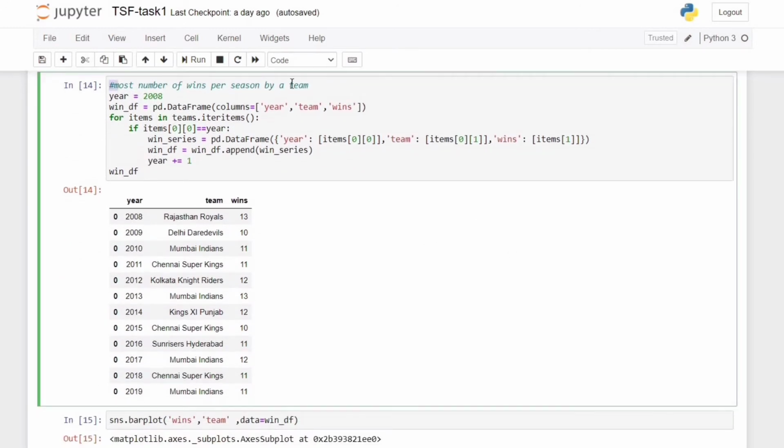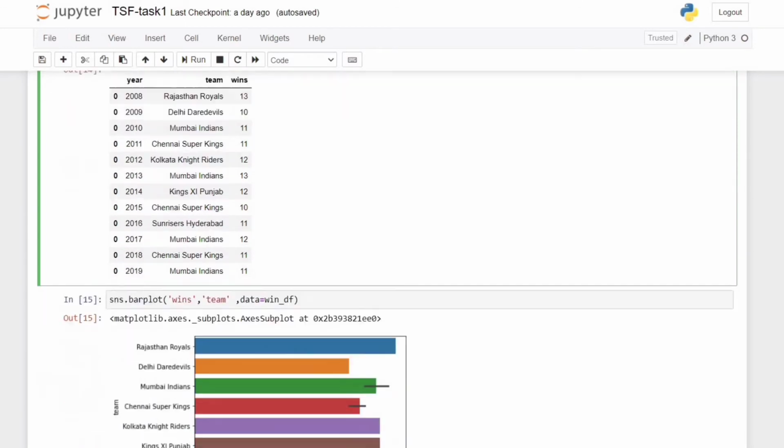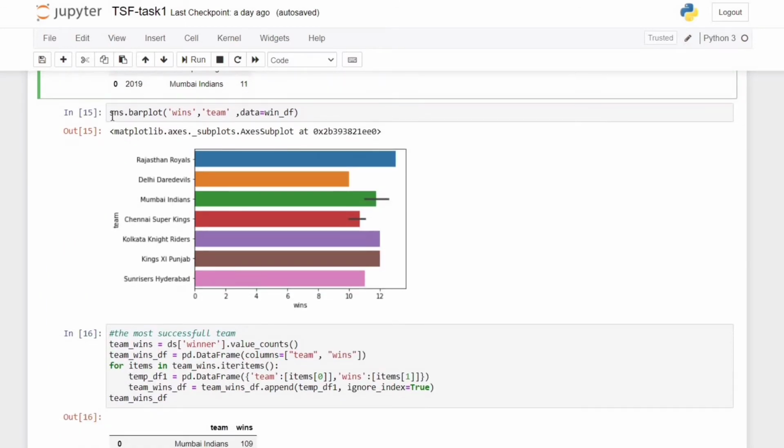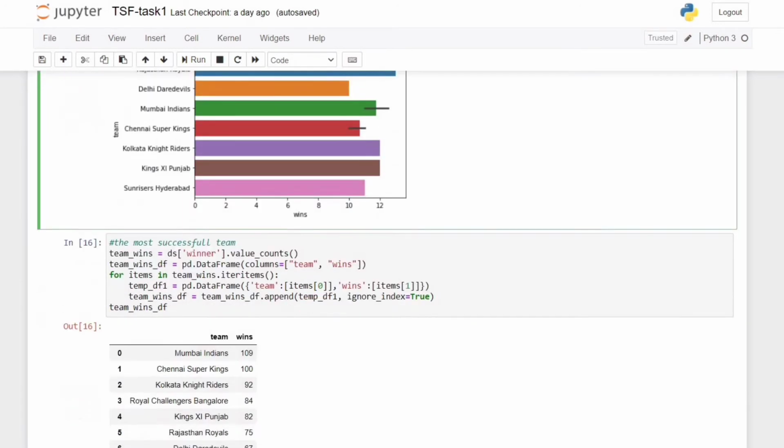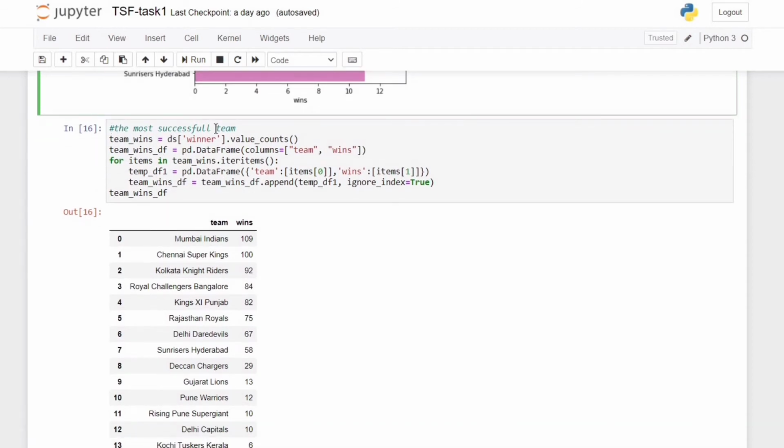So, Rajasthan Royals in 2008 has the most wins, followed by Delhi Daredevils in the next season. The sns bar plot is used to give the interpretation about the dataset. So here you can see that the Mumbai Indians and Chennai Super Kings have the most number of wins per season. Next we are finding the most successful team.